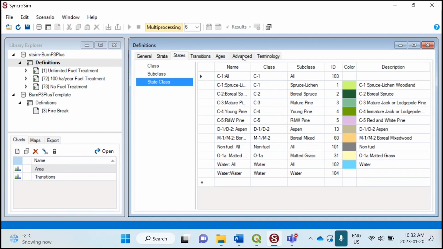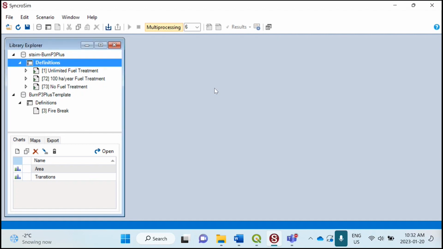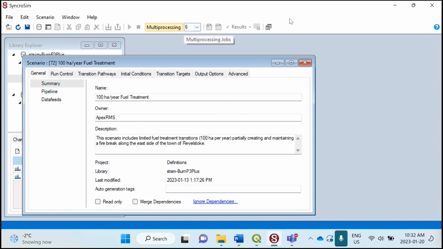Now, under the Advanced tab, in the State Attribute Type datasheet, you'll also want to create a Fuel ID state attribute type to track fuel types. Just a reminder that state attribute values are a function of the vegetation or state class and age of a cell. Now let's take a look at the scenario level datasheets.